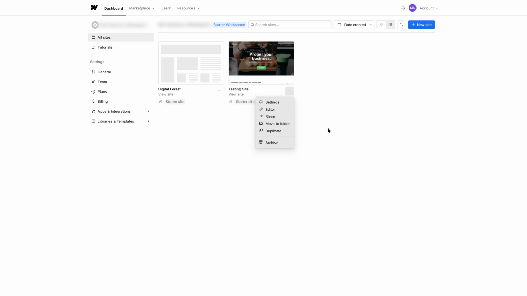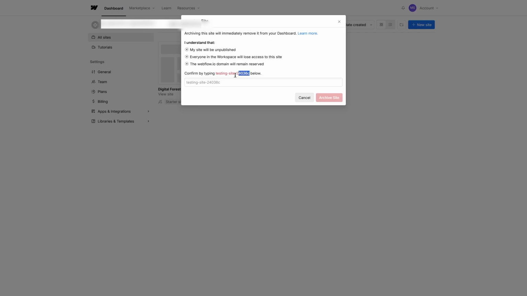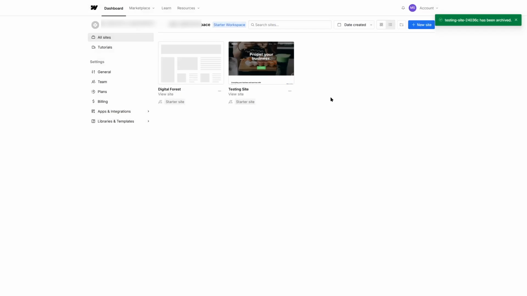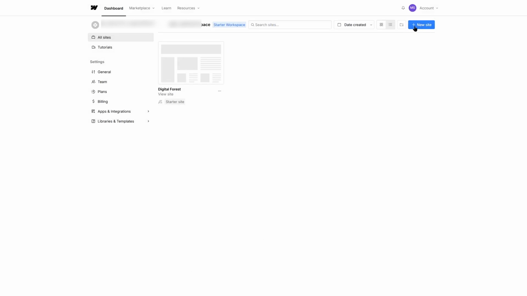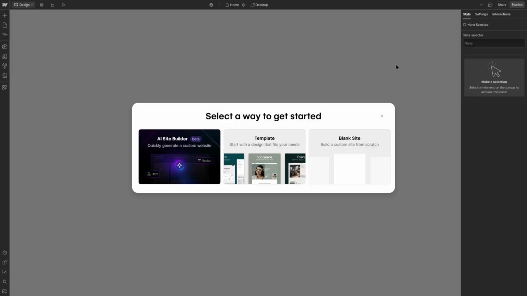And to delete it, what you can do is go to settings, click on archive, then copy this site name and paste it over here and click on archive site. And it's going to be deleted. Now, if we want to add a new site, we can simply click on new site. And this will give us the 3 options: the AI site builder, template, and blank site.